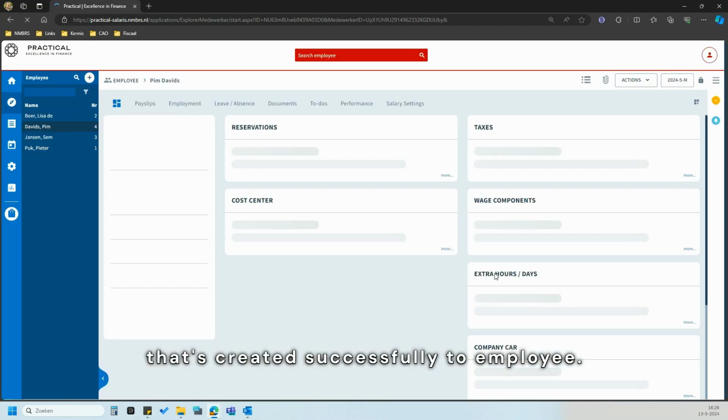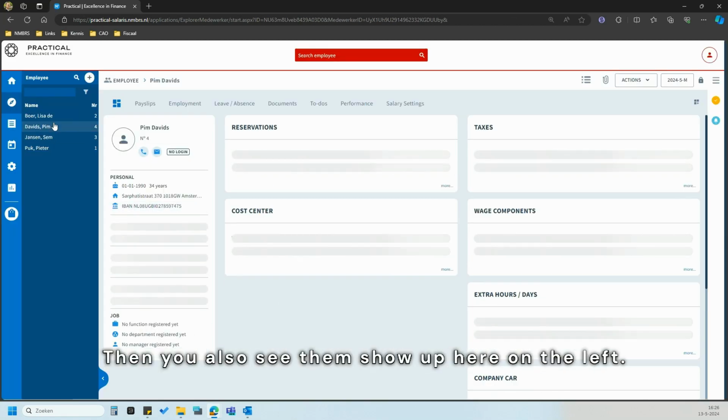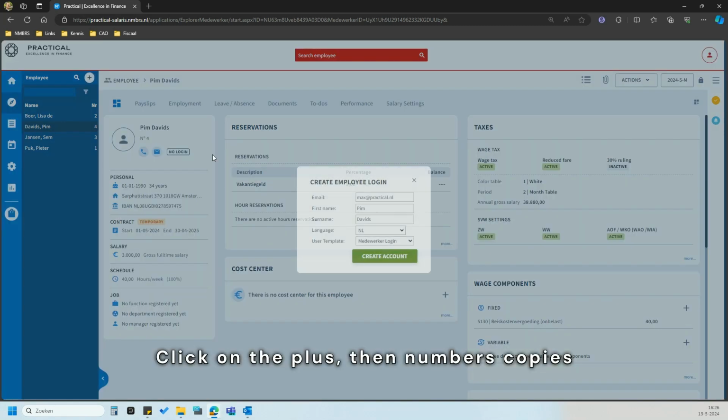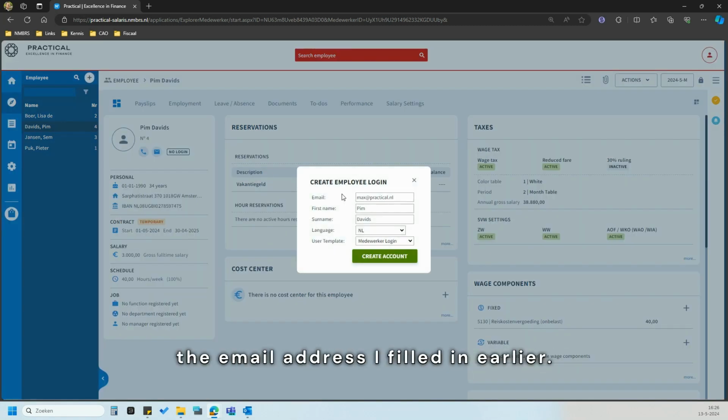Then it's created successfully, the employee. Then you also see him show up here on the left. And now I want to show you how you make the login I was talking about earlier. You see here in the card that he has no login. We click on the plus. Then Numbers copies the email address I filled in earlier. Select the right language.